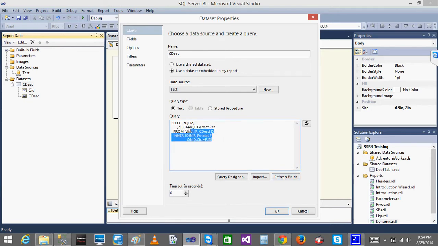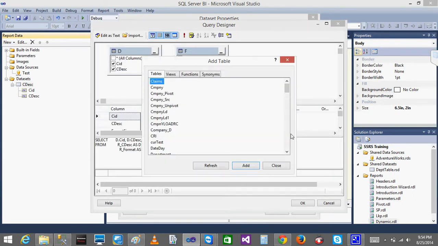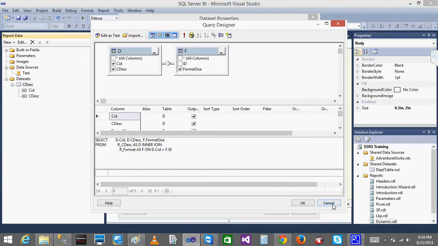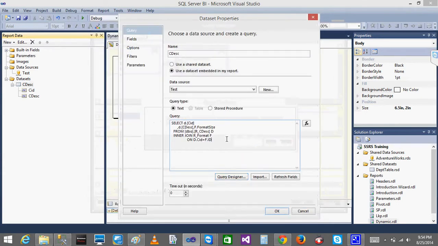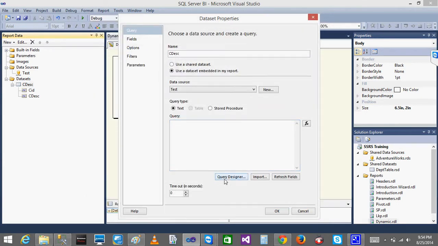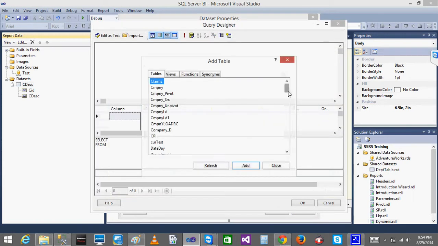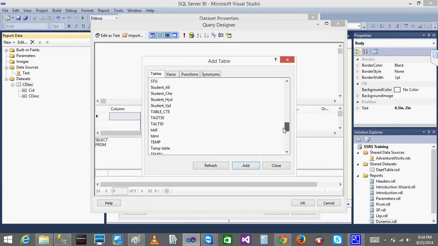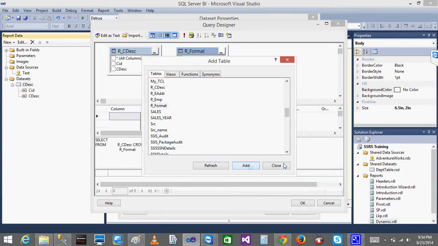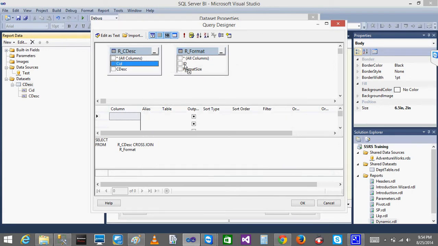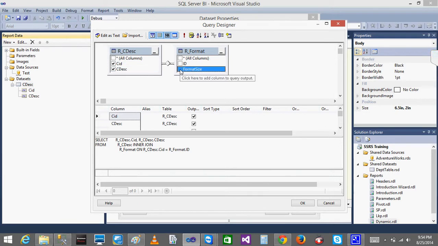And if you don't know how to do the join condition, just go to the query designer, click on the add symbol. So I'll just remove this query, delete it, go to the query designer, so nothing will be there. Click on the add. Here you will be having two tables, r_c_description and r_format. Close it, done. And you want to join on cid with the id. That's it. You want to get the cid and this description and format size.